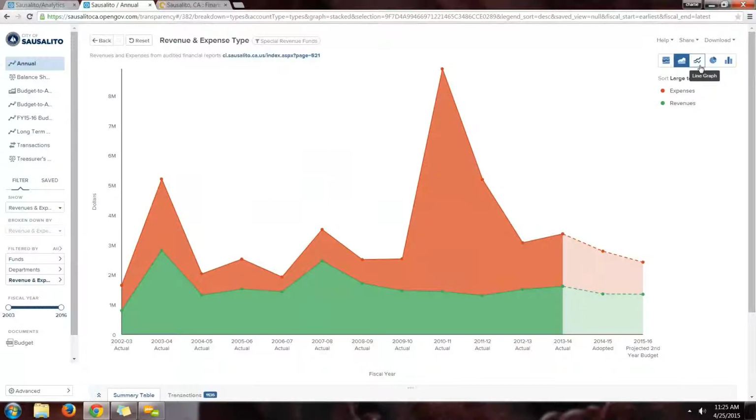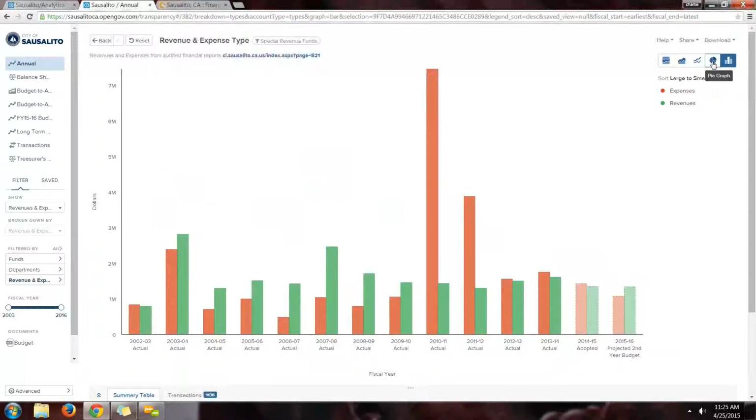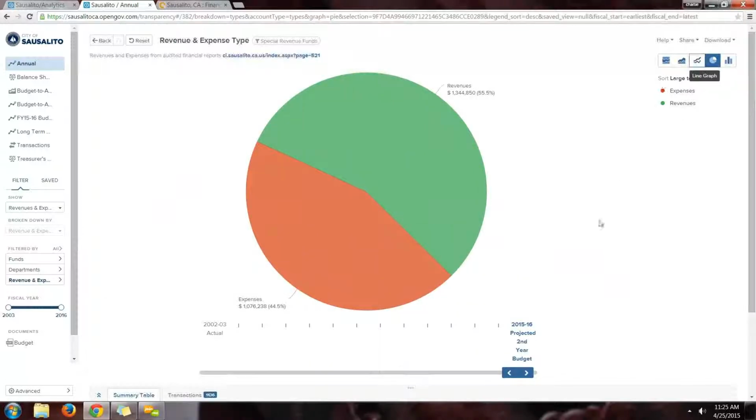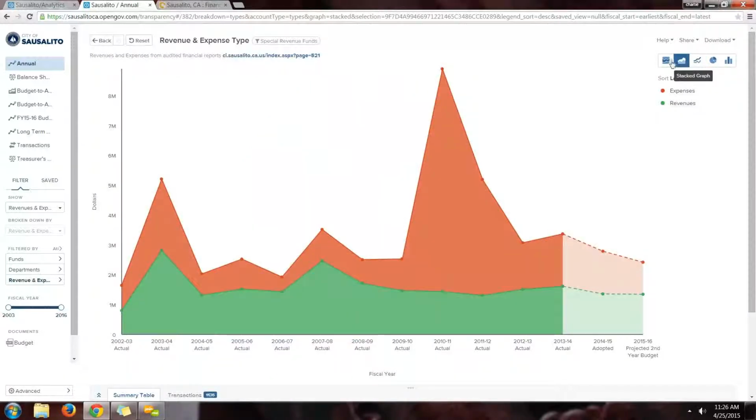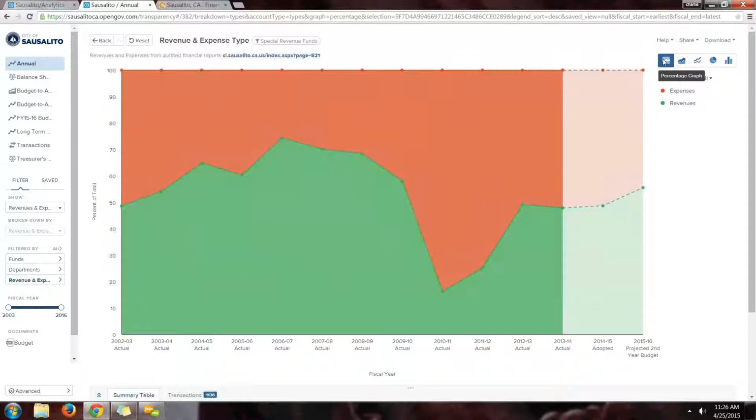And I should mention at this point how easy it is to change the graphs. You can change to a bar graph. You can change to a pie graph. Notice when you slide the pie, the percentage and amounts change. You go to a line graph, or you can go to a stacked area graph, or a percentage graph. Hit reset.